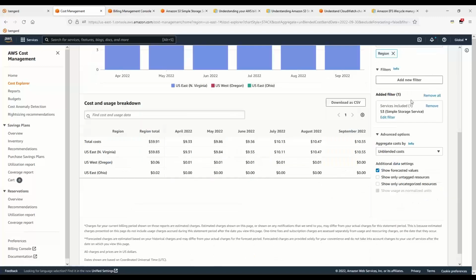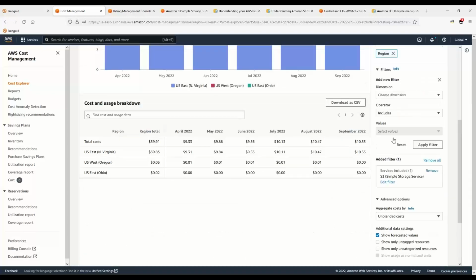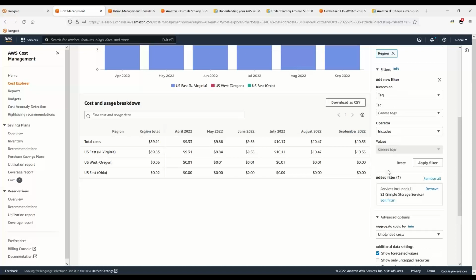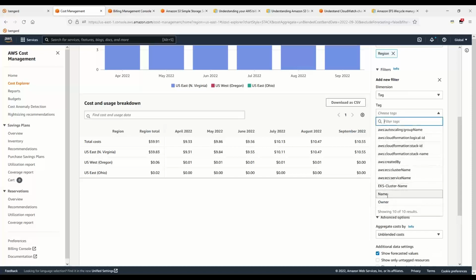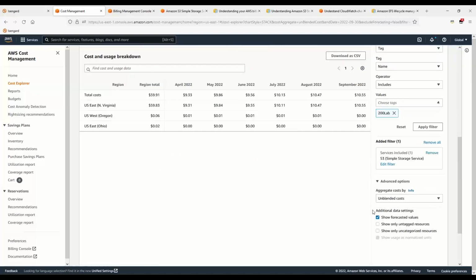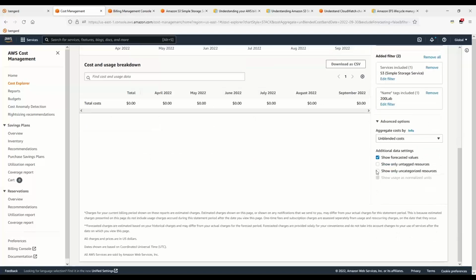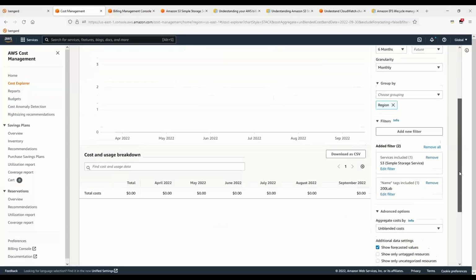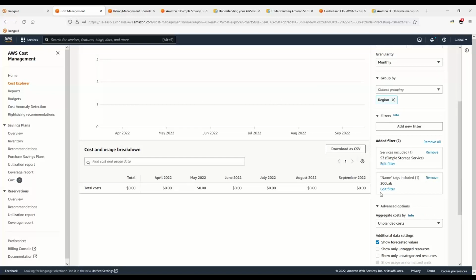You can set multiple filters. So let's say that you wanted to add another filter, looking at a specific account or specific tag. You can do all of that here just by selecting, for example, that option, choosing the tag that you want to look for. In this case, I want to look for only stuff associated with the lab that I completed. So I'm going to select 200 lab, apply the filter, and now I'm seeing that as it relates to S3, I did not incur any charges related to the 200 lab.